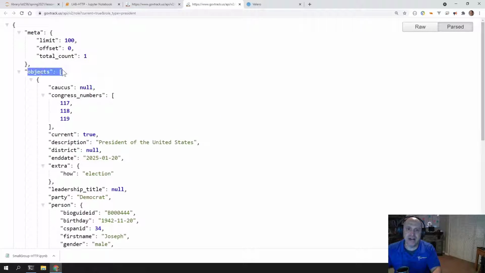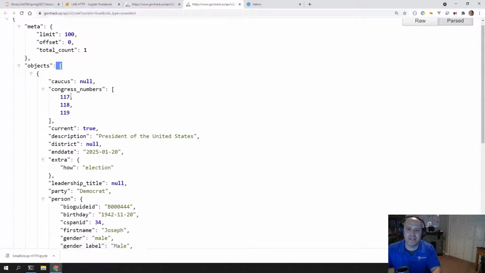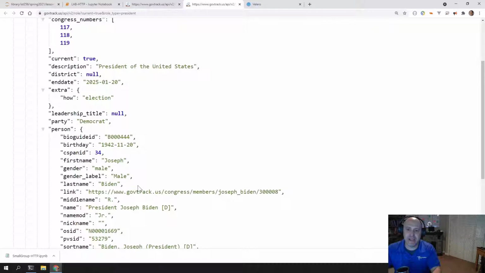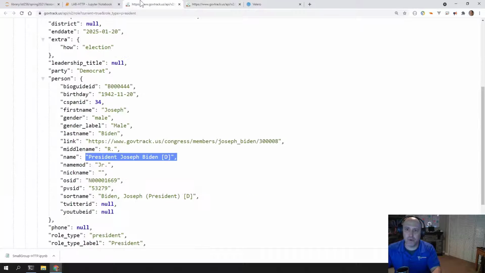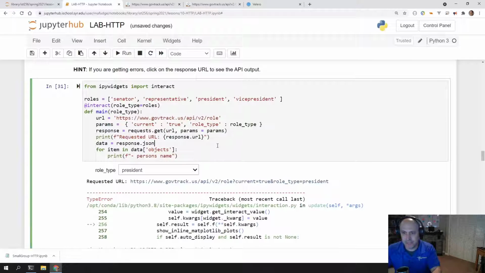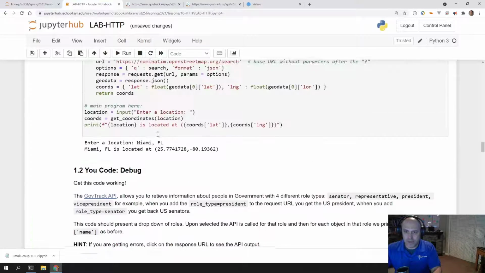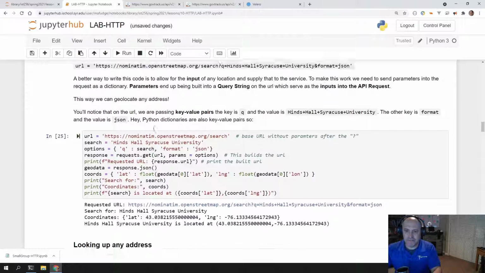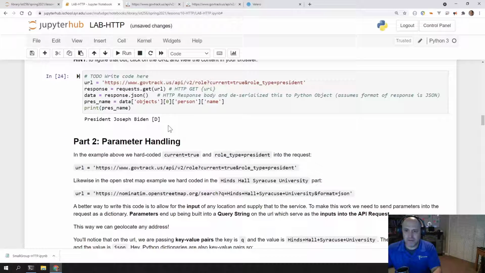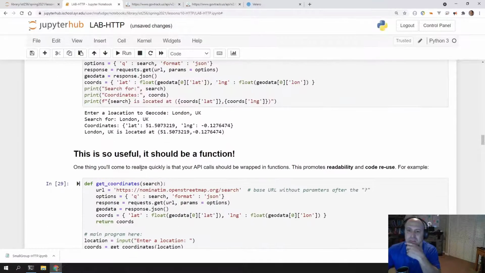And you'll see it has an objects, and then it's a list of objects. And then again, I can grab their name out of here, right there. We did this before. Okay. So, where did we do that? It was up here. Right? We did objects, person, name. We're going to need something like this. Objects, person, name. All right.